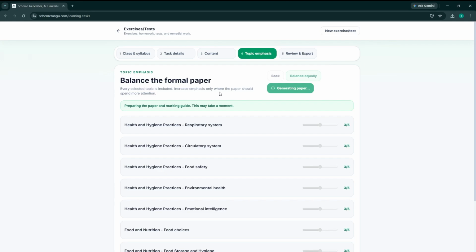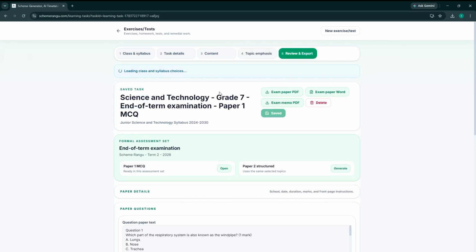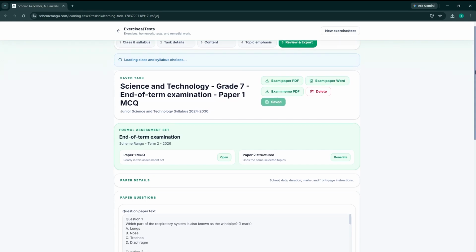So here it's just going around trying to create those questions, creating the marking guide and all those PDFs. So it also depends on your network speed. So I'm not going to jump so that you see in real time how long it actually takes. So right now it's done.